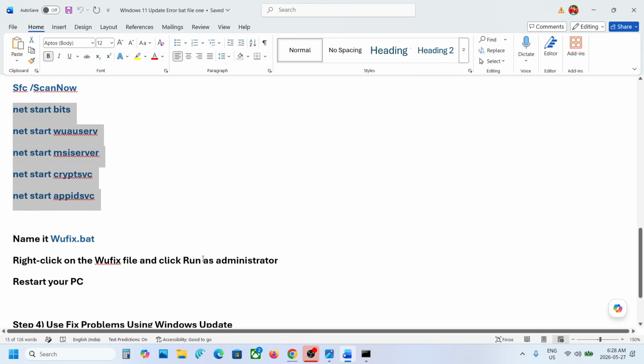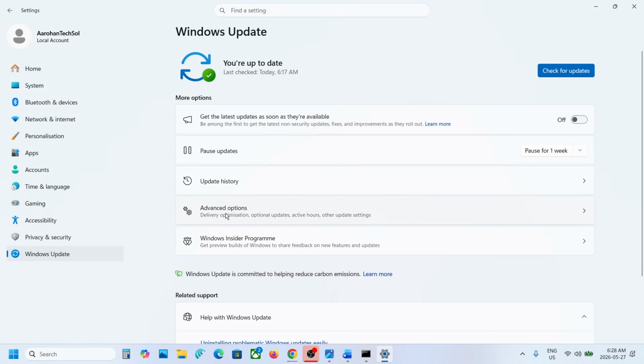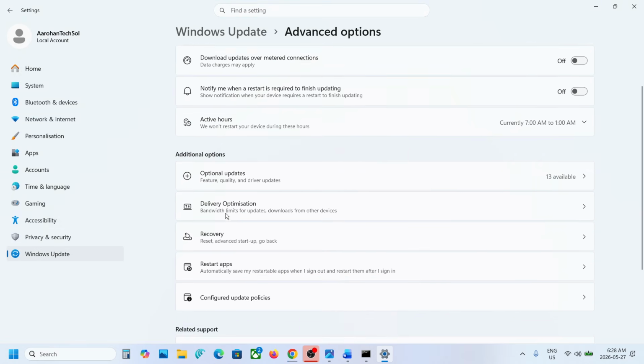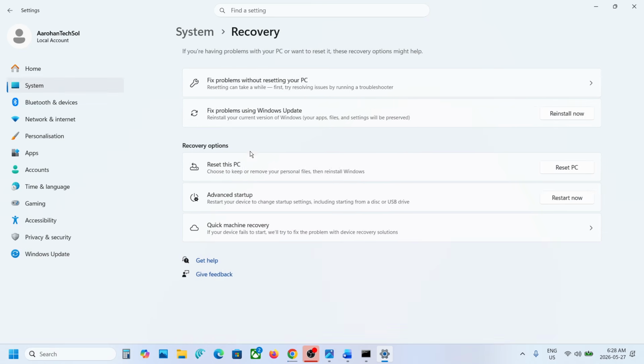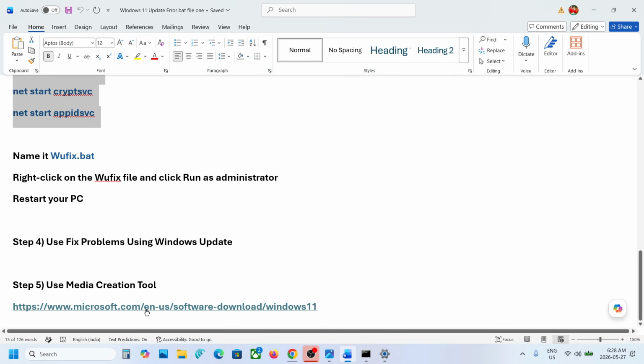Still not working? Open Windows settings, go to Windows Update, go to advanced option, go to recovery option. Here you can see fix problems using Windows Update. This will reinstall your current version of Windows. Your apps, files and settings will be preserved. So click on reinstall now. This process will again take some time, and once this is done, restart your PC and then update your Windows 11. Still not working? The last step is to use media creation tool.